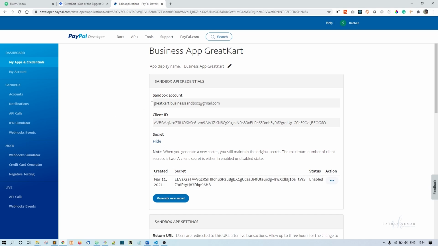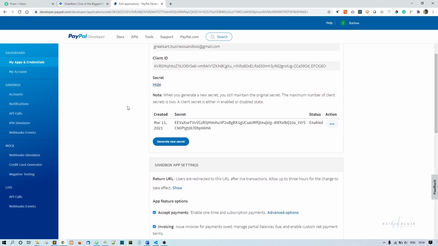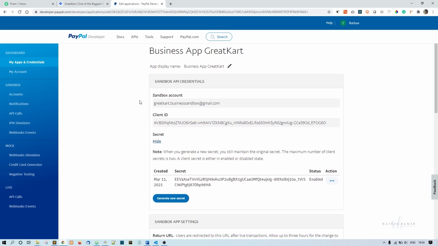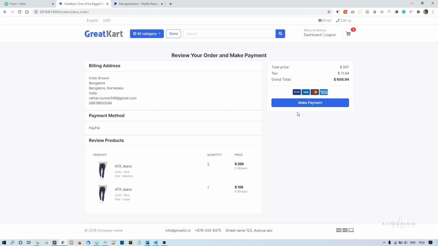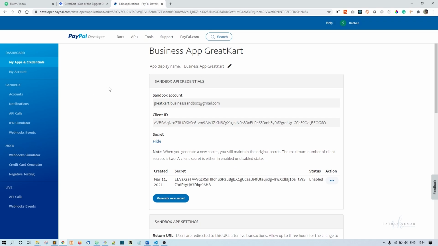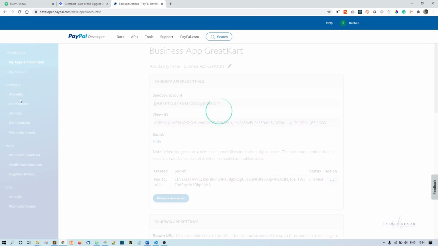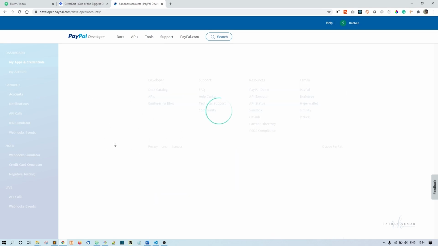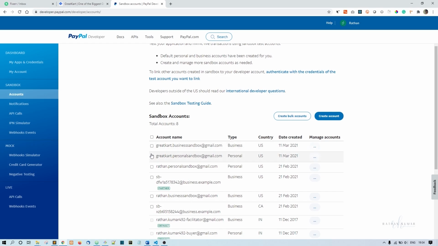Let this be like this for a while, because we need to set up a checkout button for our application here. Instead of this make payment button, we'll be putting the PayPal buttons. So we have this client ID, and let's quickly see if the business account is activated. All right, so both are activated.